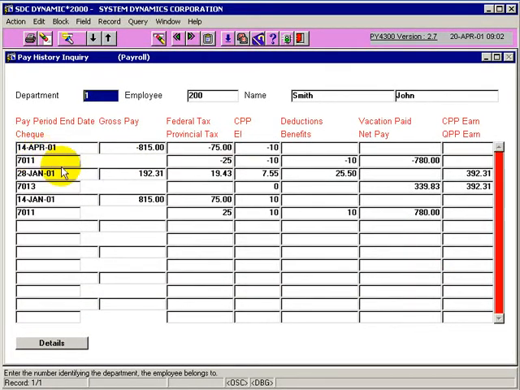And again, we are back in here. This program basically displays all the summary information about that pay. Here, the gross pay is displayed for this period, the federal tax that was taken for that pay period, the CPP and EI. There was no EI taken for that employee in that pay period. This is the deduction totals, the benefits total, vacation paid for that period, the net pay for that pay period, and the CPP earnings and QPP earnings if there are any.